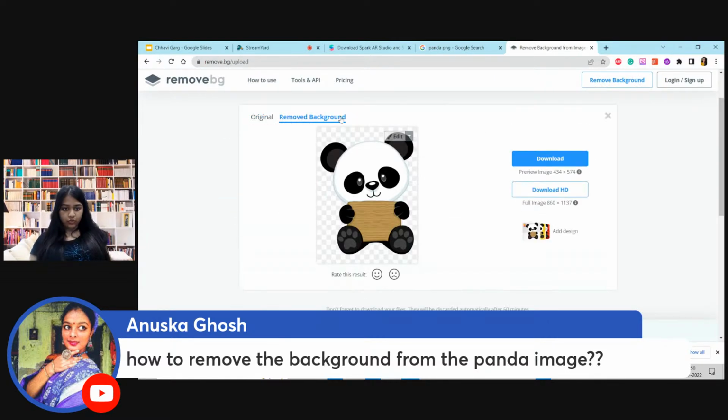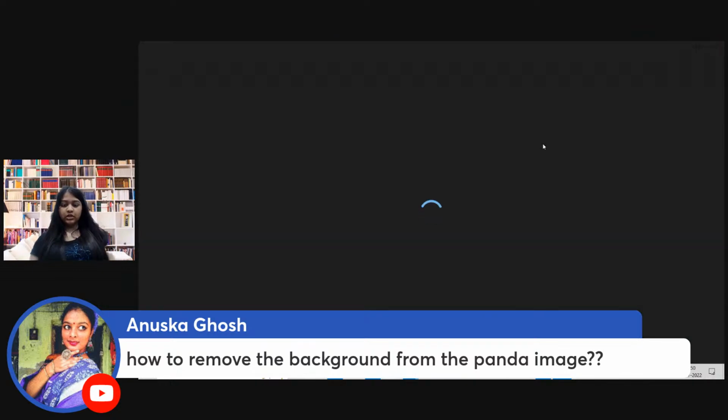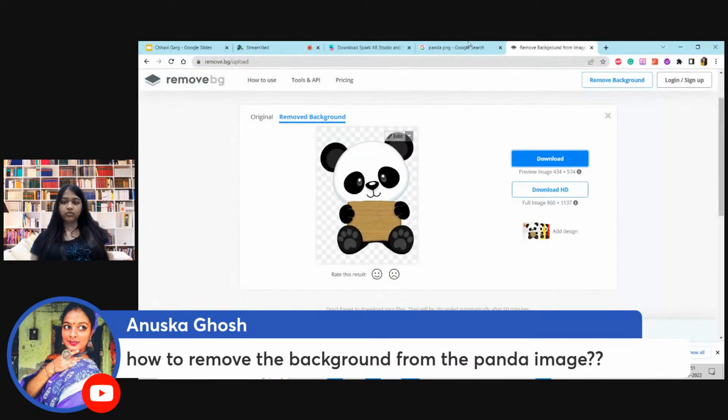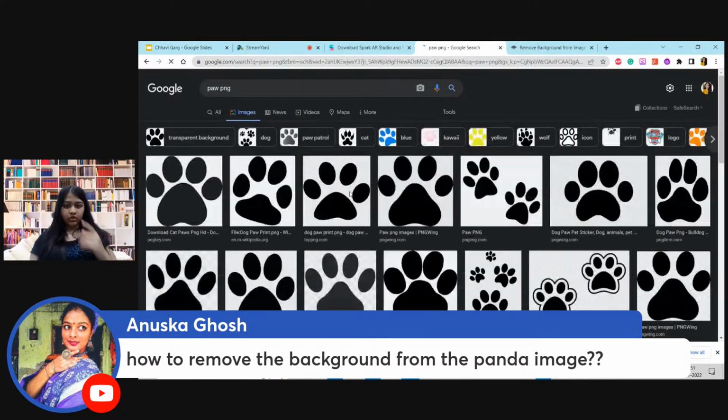It will remove your background in just 2 seconds, and it's done. If you click on download, the background has been removed. So it's very easy to remove the background of the panda. In the same way, I searched for the paw. That's how I actually searched for it.